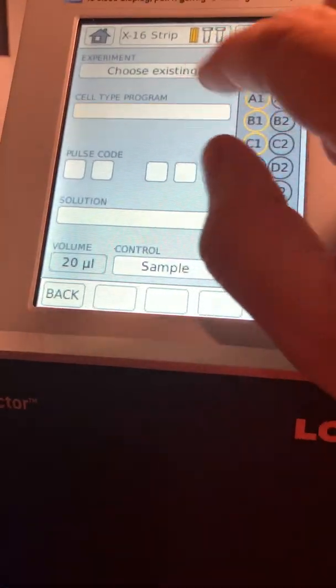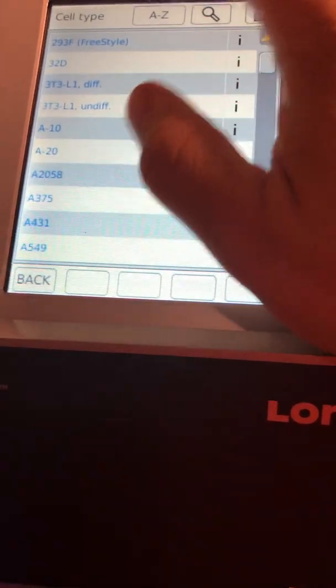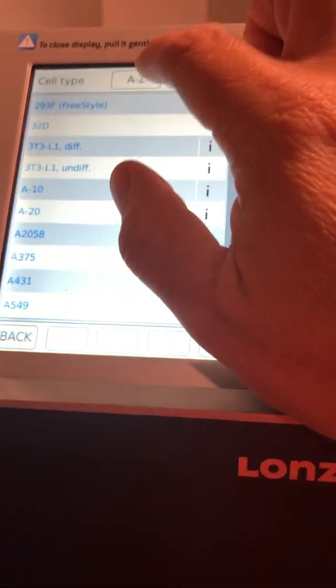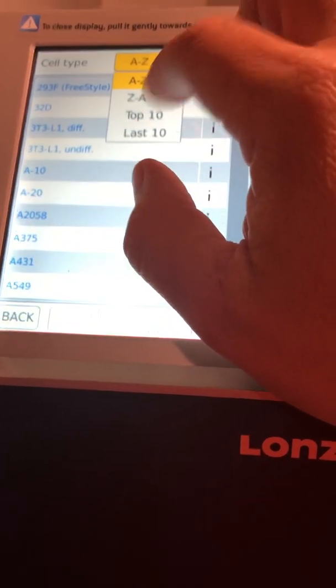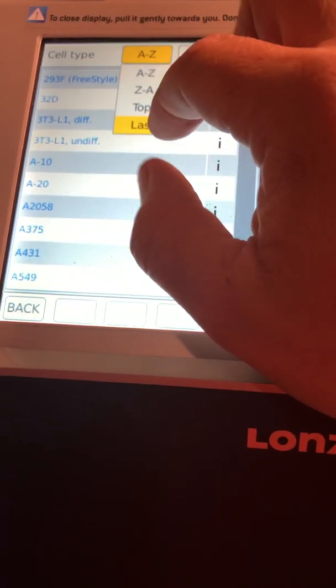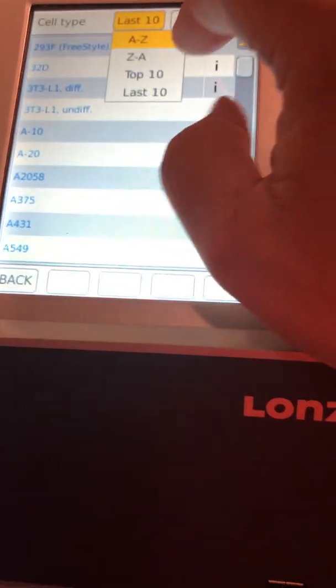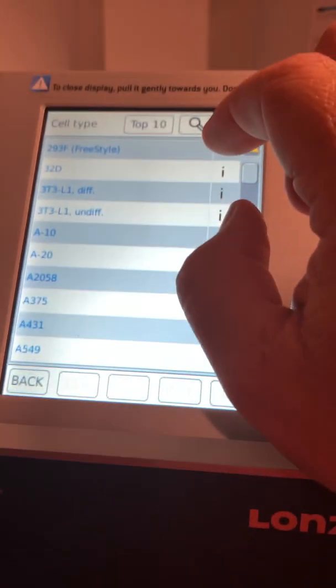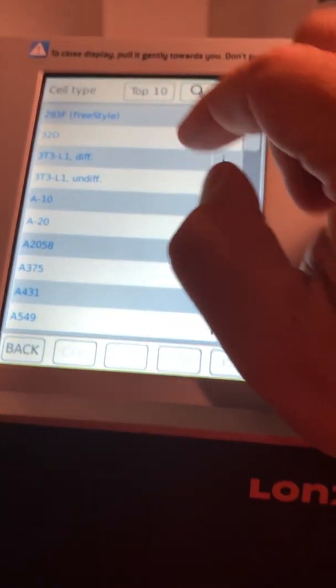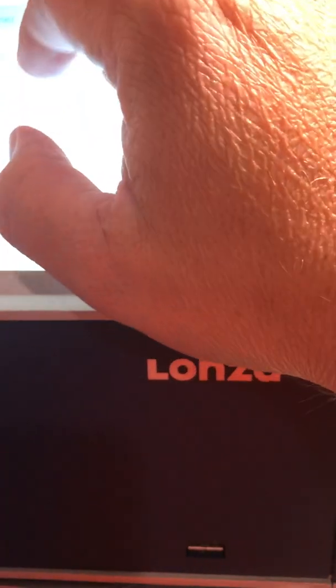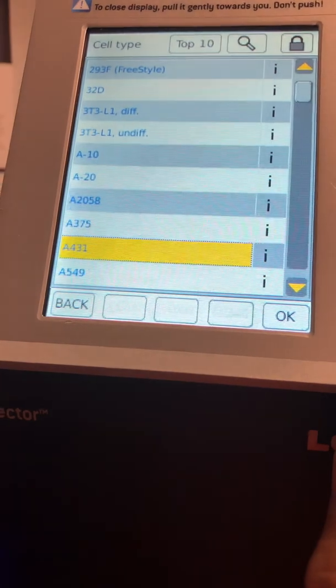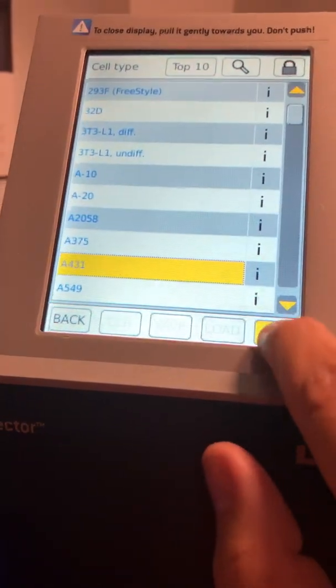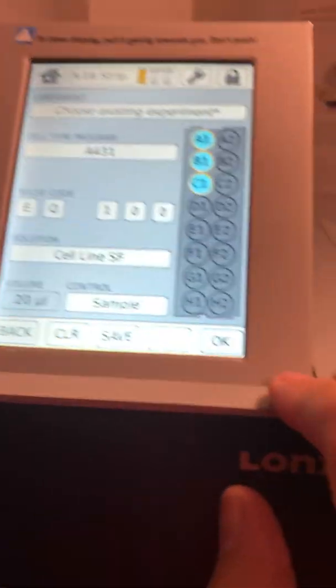And again, the same thing, you can do the cell program, and another feature is you can tap A to Z, or you can do the last 10 or the top 10. If you're running a program regularly, it will be there. In the case here, just for convenience, we'll say we're doing 3A431s. Hit OK. And now it's all programmed.